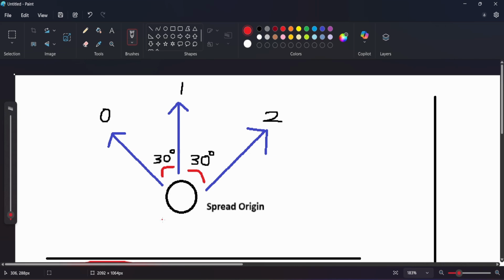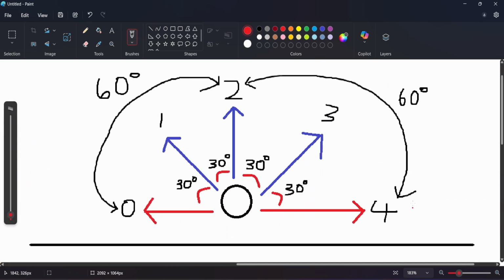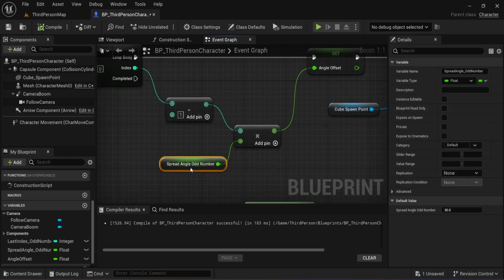Another example: let's say I want to spawn 5 bullets. As I've already mentioned, the last index odd number should be 4, like 5 minus 1 equals 4. So here it's 0, 1, 2, 3, 4, which in real life is 1, 2, 3, 4, 5. There are 5 bullet projectiles over here. The next thing I need to explain is the angle offset, the spread angle odd number. I will explain the spread angles over here, which is much easier to explain.